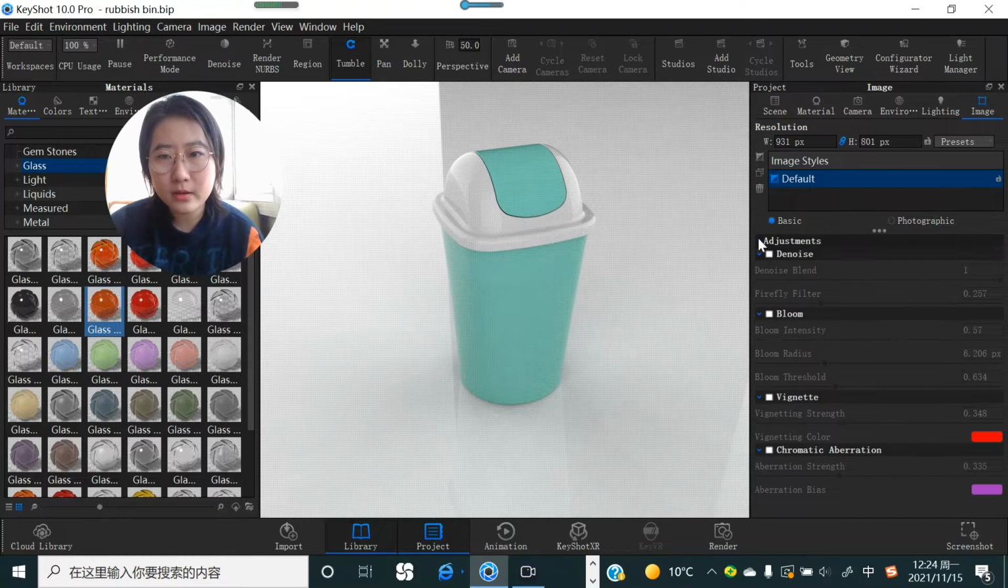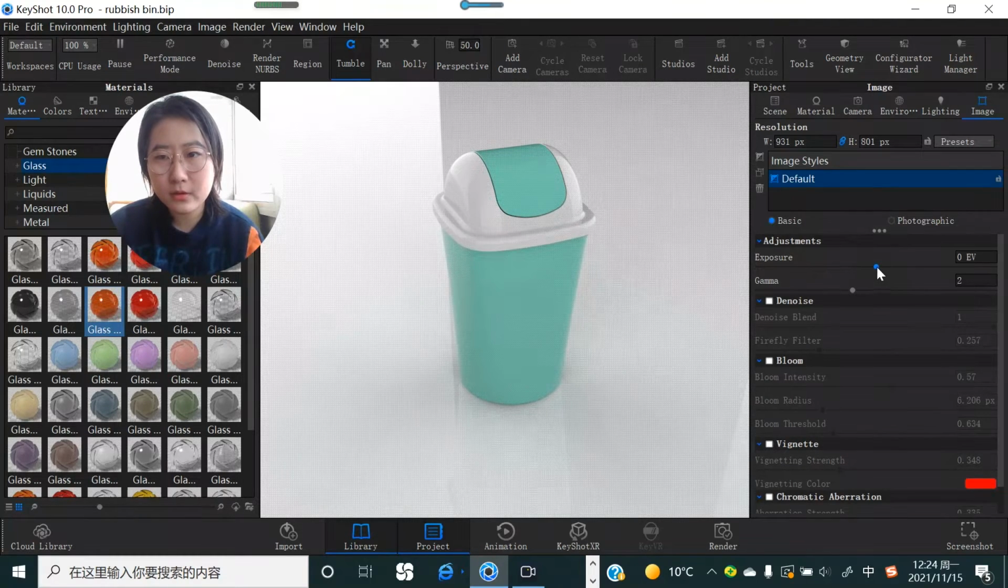And in here, in adjustments, you can also adjust exposure, right? Exposure makes the scene lighter than before. Gamma is also kind of similar, making your scene lighter or darker.